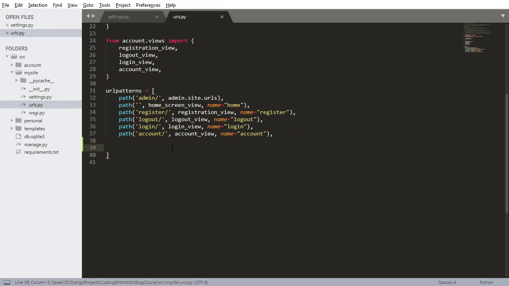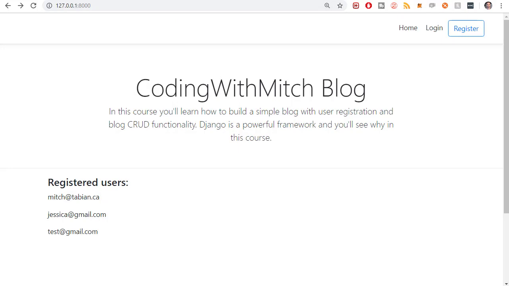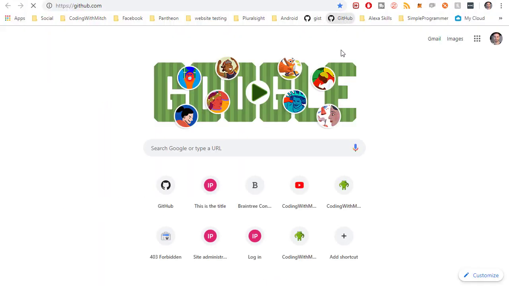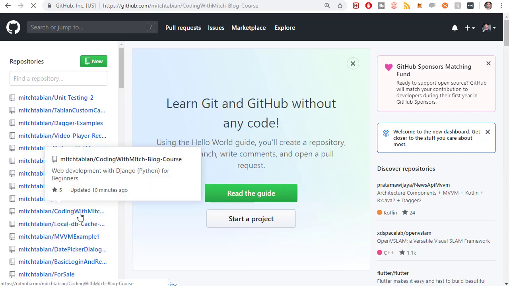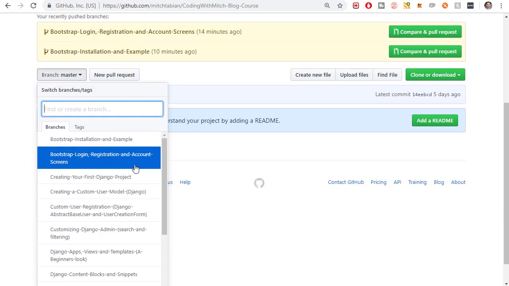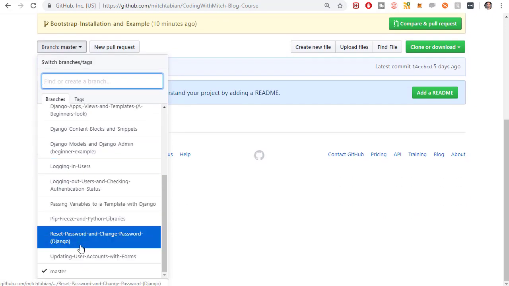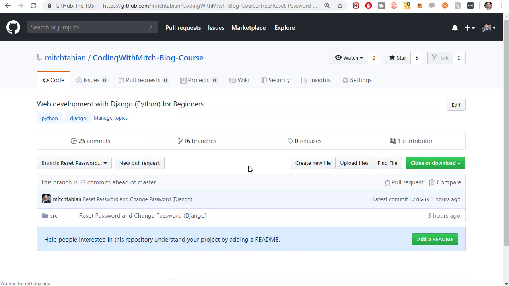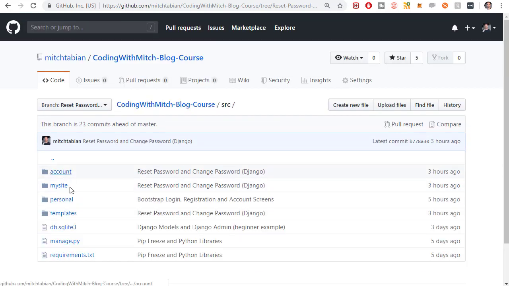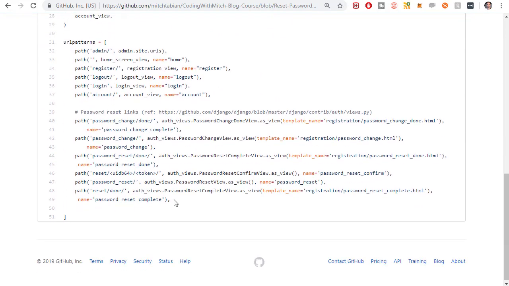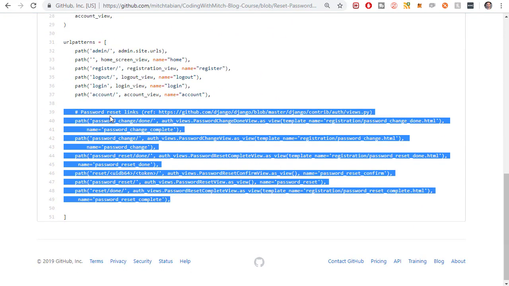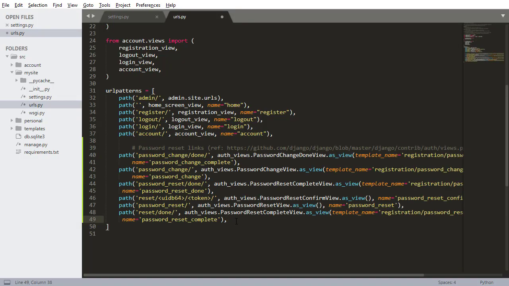Now down here, I'm going to define some URLs. And I'm just going to copy these from the source code because there's a whole bunch of them, and I don't want to write them out on camera. So let's go to the source code. I'm going to the blog course, to the branch which is reset password and change password. Going down into source, let's go into my site and URLs. Now I'm going to copy all of these URLs. I'm pressing Control C on those, going back to the project and pasting those in. Making sure the spacing is good, that's all fine.